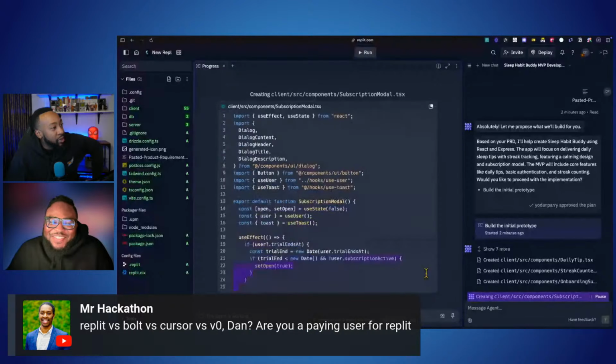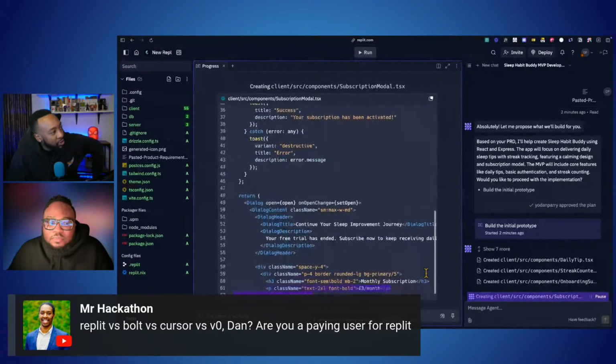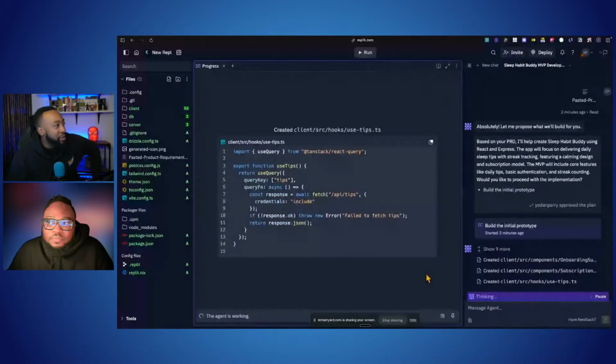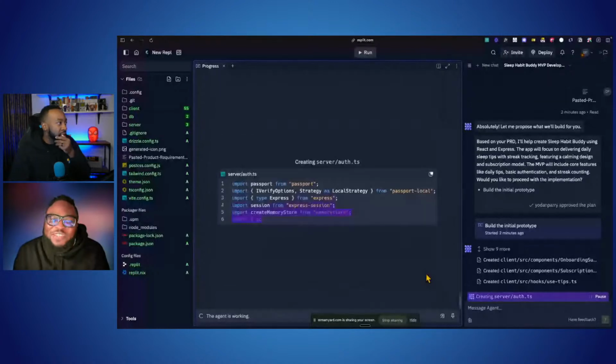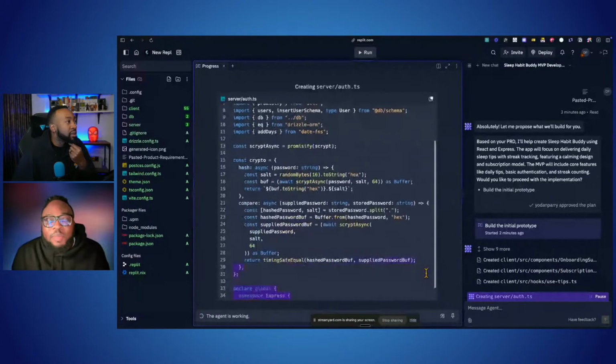Also, Mr. Akathon said Replit versus Bolt versus Cursor versus V0. Dan, are you a paying user for Replit? So those are two major things. Yeah, I pay for many of the tools. So I pay for Replit.